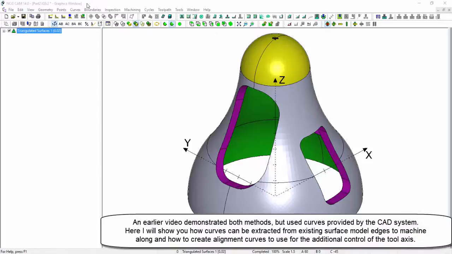An earlier video demonstrated both methods, but used curves provided by the CAD system. Here I will show you how curves can be extracted from existing surface model edges to machine along, and how to create alignment curves to use for the additional control of the tool axis.